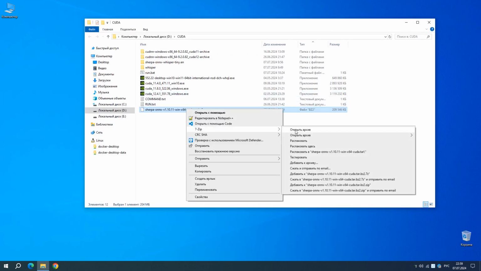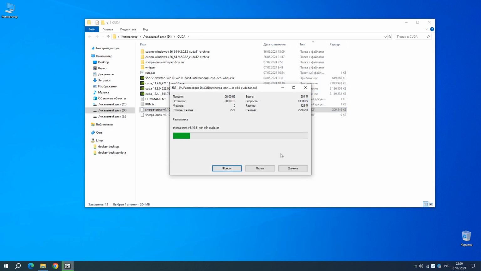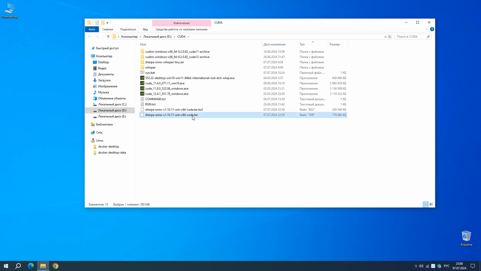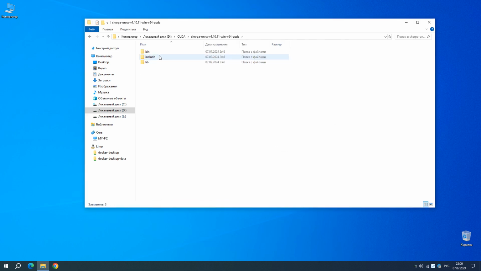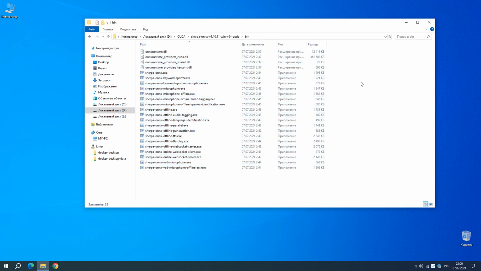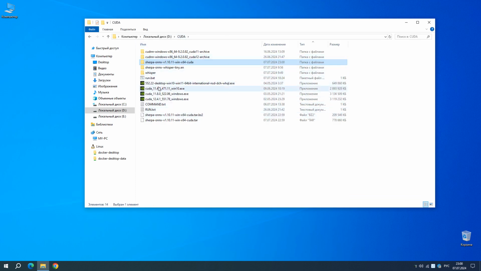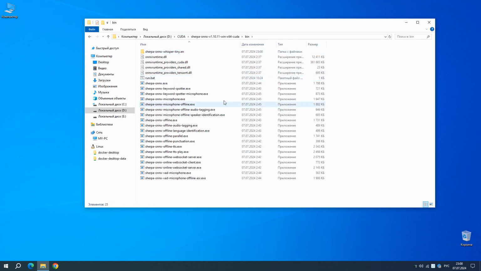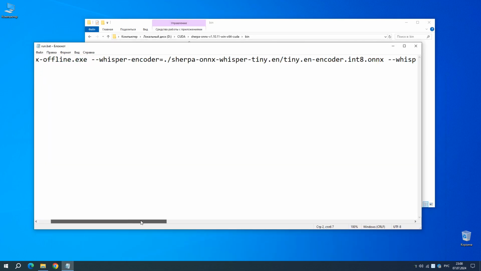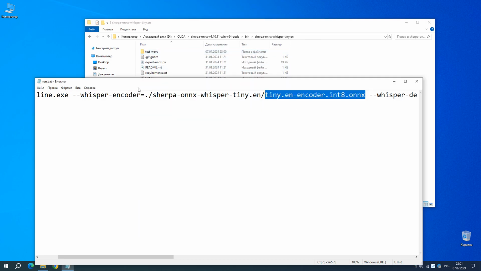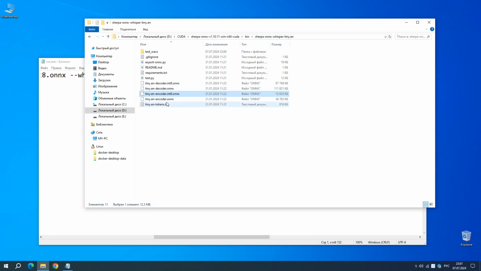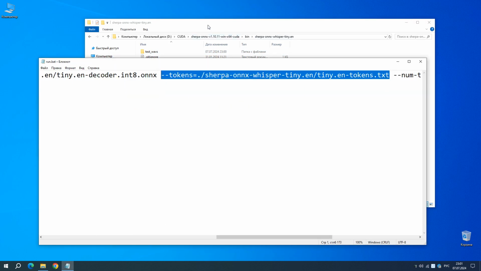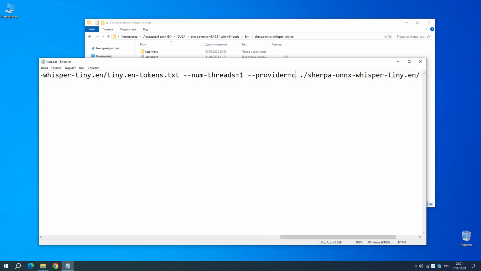Download and unpack. I go to the bin folder. I copy my bat file and folder with the model there. This is the content of the bat file. I set the CPU flag and everything works.